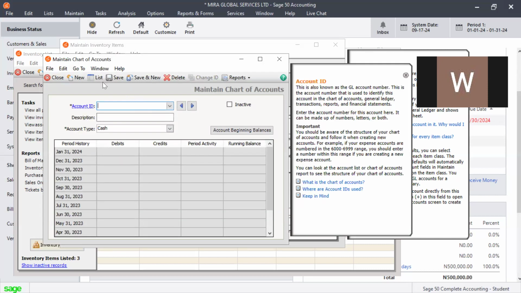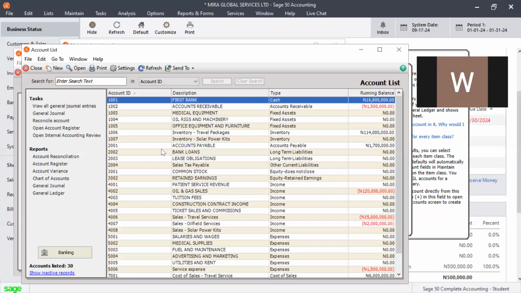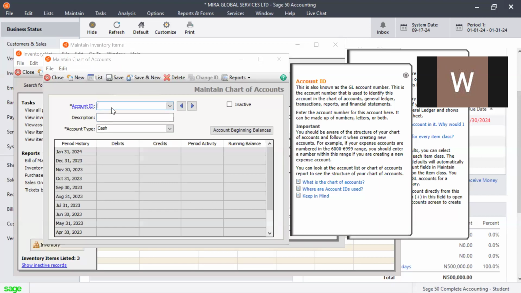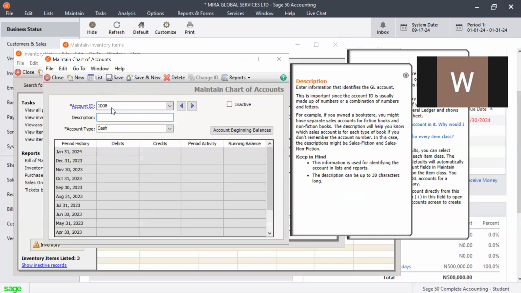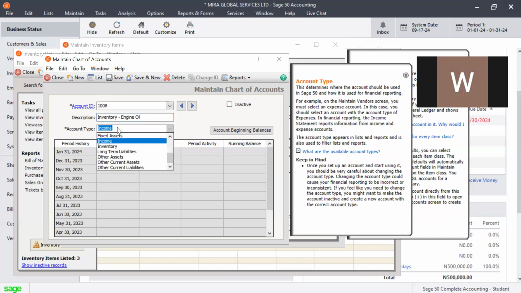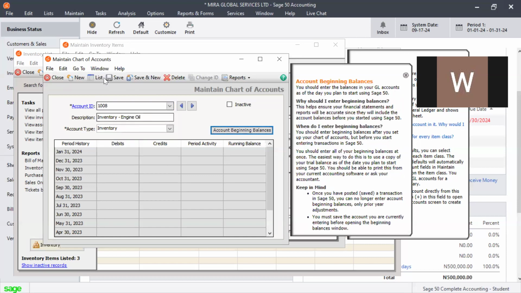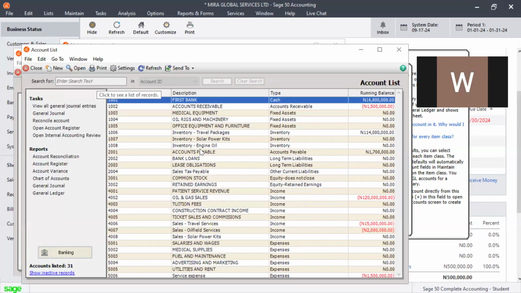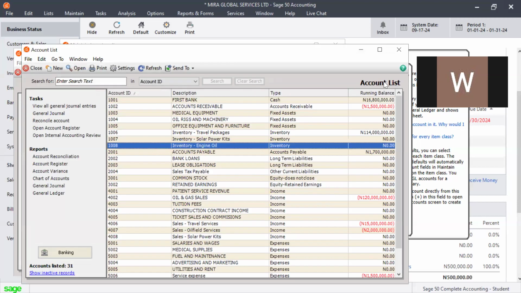So this will be inventory. Let's check our list for the last inventory account. The last inventory account was 1007. So this one is going to be 1008. Description, we'll call it inventory, and that is engine oil. Account type, we are going to choose inventory, which is here. Then we'll say save. So you go to list to confirm that that account has been created. So you find that 1008 code is inventory engine oil.